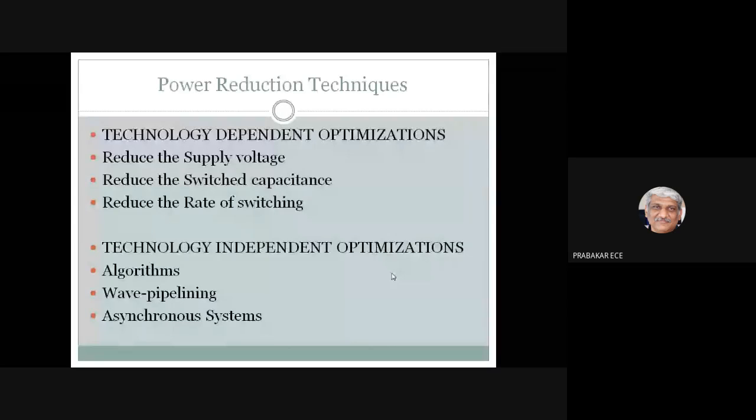What is the supply voltage with which it can work? And what should be the load it has to drive? What should be the switched capacitance? And what is the data throughput? What is the frequency of data in? What is the throughput? So all these things actually depend upon the technology we are going to use.